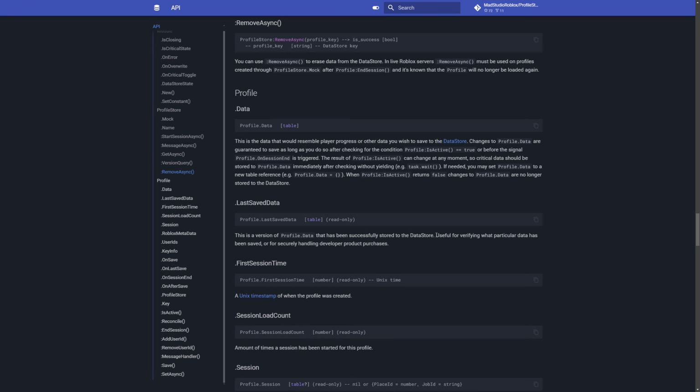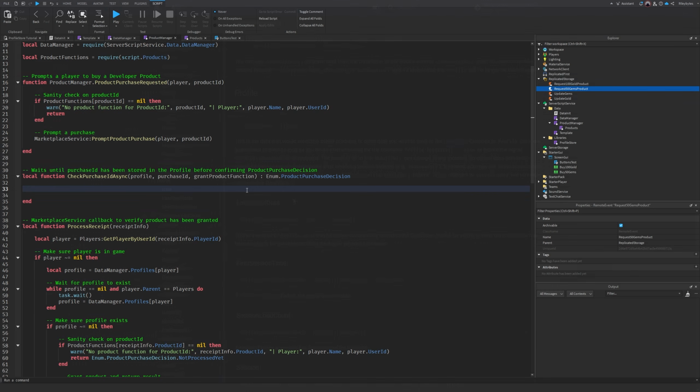But this is, again, extremely useful because we can use it to verify particular pieces of data that have guaranteed been saved to the DataStore. And hey, just like it says here, securely handling developer product purchases. If we create a log within data of the product purchases that have already been handled, then we can compare our current data to the last saved data to verify that our current, again, unique purchase ID from the transaction has been saved or not. And from there, we can either grant the product to the player, or we can return again to marketplace service, hey, this has already been granted, we're all good to go. And guys, if that went in one ear and out the other, don't worry about it. We're gonna set it up here so you can follow along, and hopefully it'll make more sense as we go.